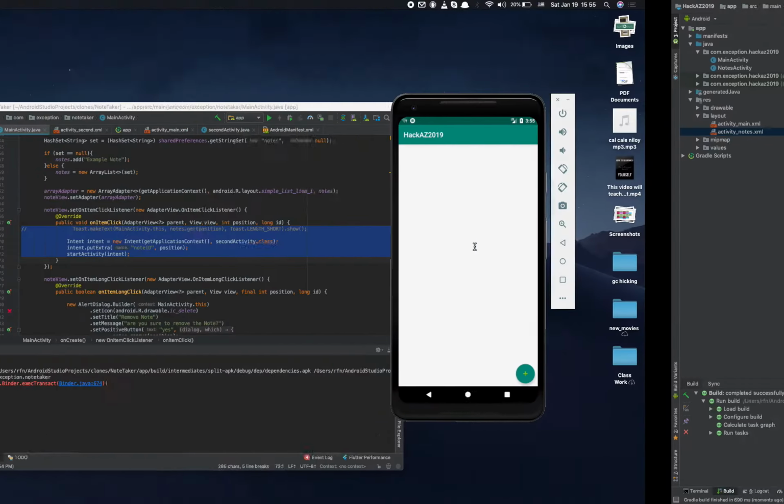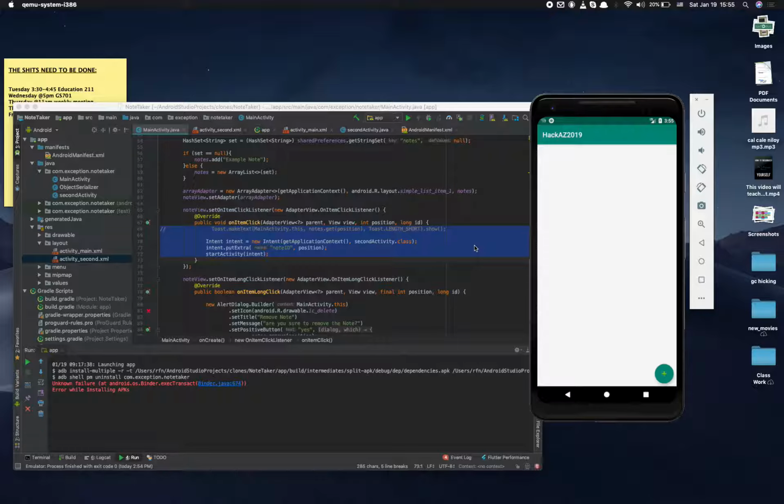For the first time we have nothing because we don't have any nodes right now. Go to the fab button. This is my very first node. Click on save. It should be there. Now I want to add a second node. If you click on that one, it goes there.